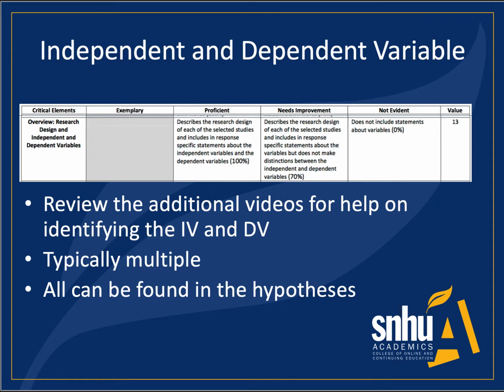The independent and dependent variables can be found in those hypotheses. There are at least 1 independent variable and 1 dependent variable for every hypothesis. It's kind of the basis of hypotheses and these variables. In most cases, there are a few independent variables, and in very rare cases, more than 1 dependent. There are great videos to help identify independent and dependent variables. Again, I'm not going to go over it today, more just going over the critical elements.